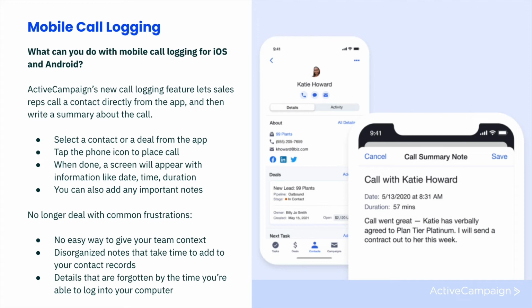Oh, wow. Yep. So what it does is it lets sales reps call a contact directly from the app and then write a summary about the call afterwards. Plus it automatically records some of those important details for you. So all you need to do is select a contact or a deal right from the app, and then you just tap the phone icon to place your call. Pretty user-friendly there. And then when you're done, a screen will appear with information already pre-populated, like the date, the time, and the call duration. And then you even have the ability to add any important notes for yourself or to give the rest of your team context afterwards.